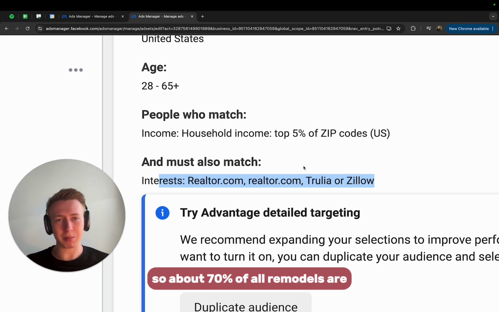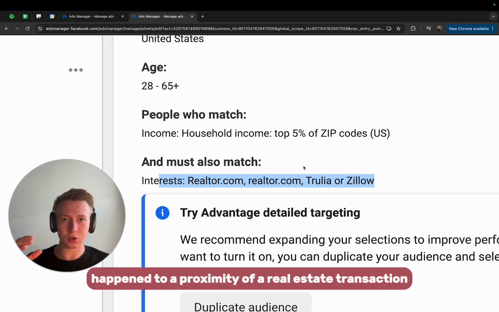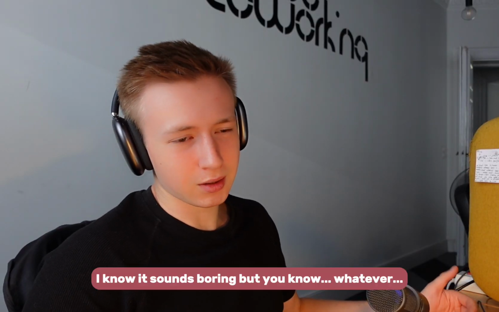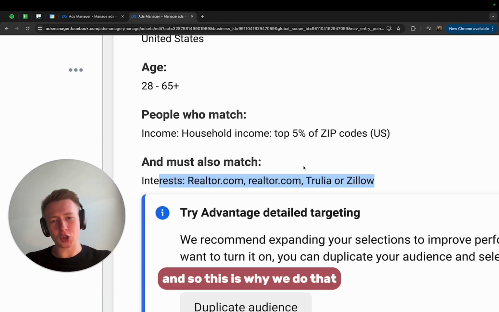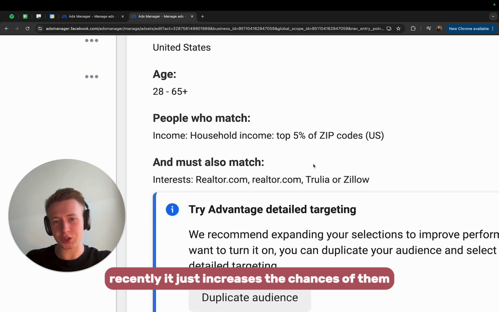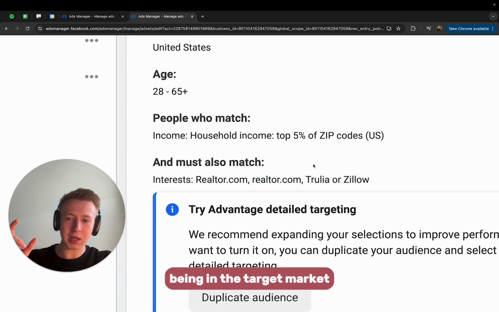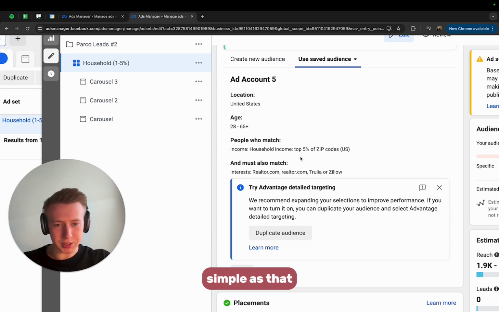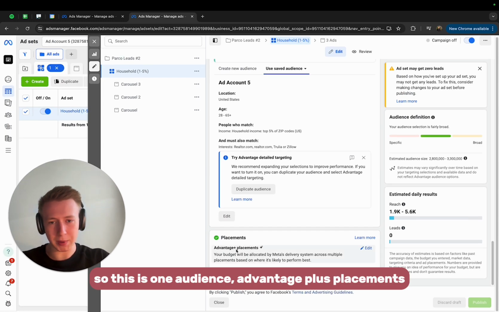So about 70% of all remodels happen in proximity to a real estate transaction. I know it sounds boring, but whatever. This is why we do that: if people have been looking to buy or sell property recently, it just increases the chances of them being in the target market. Simple as that.